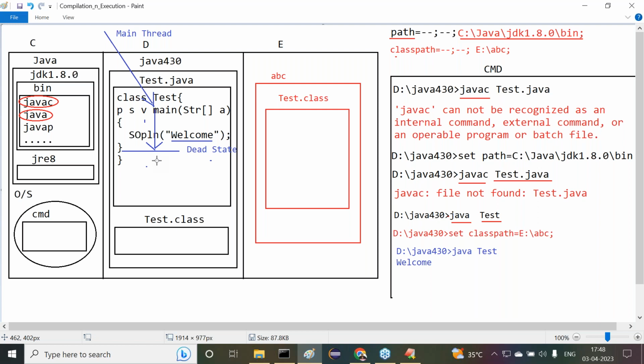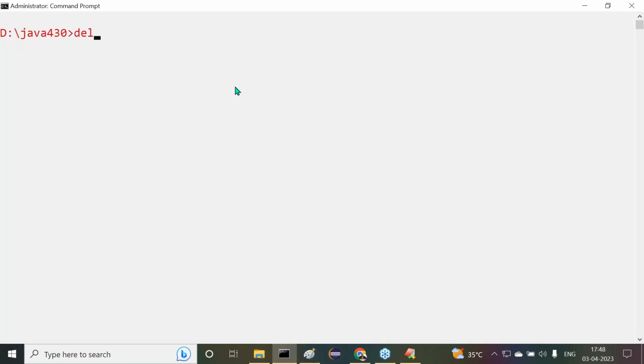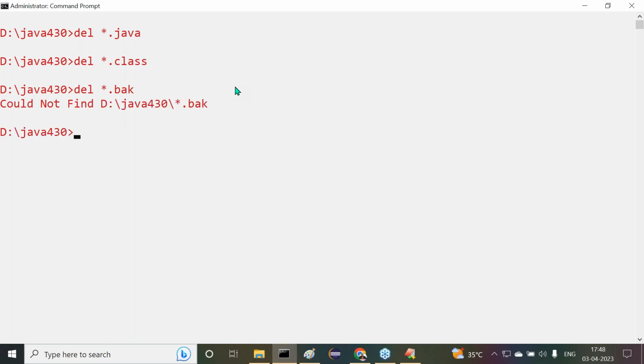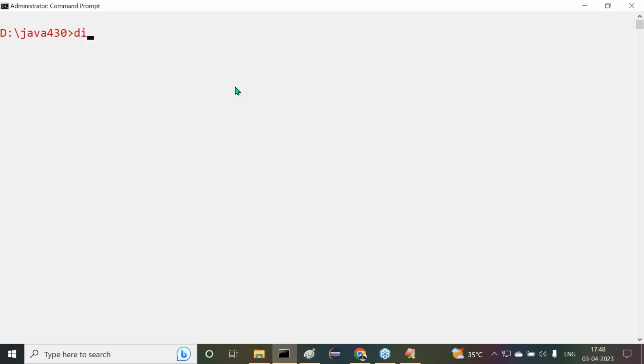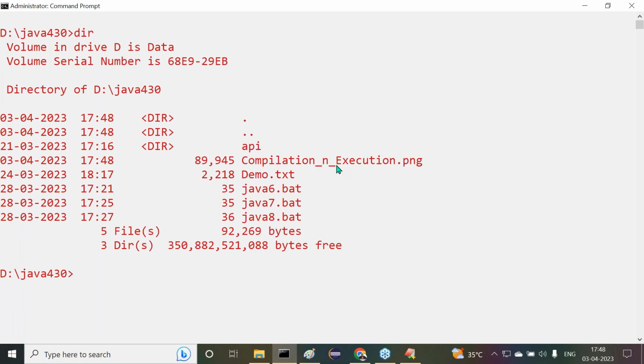Next, I want to show these points one by one. Try to understand this clearly. First of all, let me delete the star.java files, delete star.class, delete star.bak files. All right, sir. Nothing is available. Only batch files and some png files exist here. That's okay, fine. Now observe carefully.